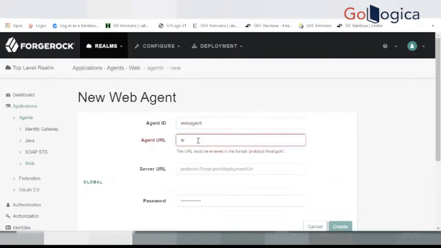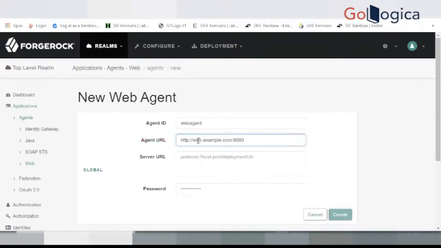Agent URL is http://web.example.com:80. Server URL. It is 80 only. The web server is running on 80. So the agent URL is the URL of the website which you want to protect with openam. This site is running on port 80, not on 8080. Remove the last 80. Yes, remove.